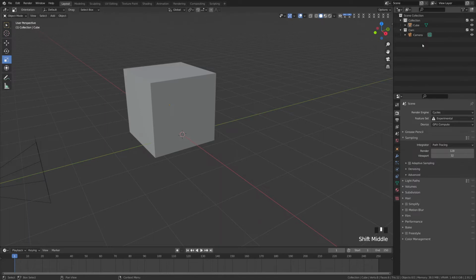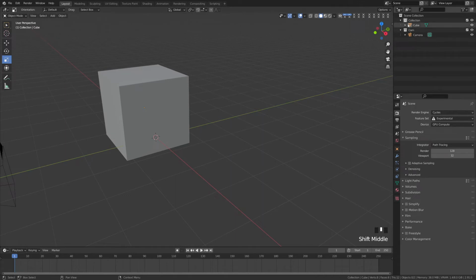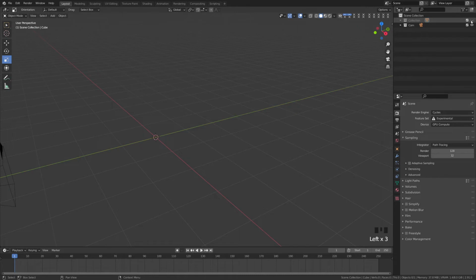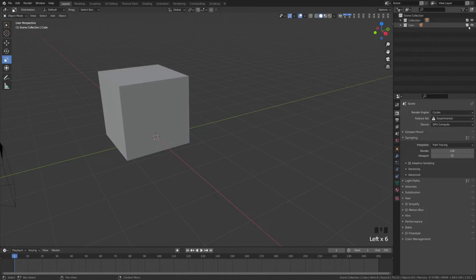So let's go up here, and we have our little collection view up here. So this, if you've ever used an Adobe program, is kind of like your layer system, in that you can toggle these and turn on and off the visibility of objects, or turn them off entirely so they don't even render.